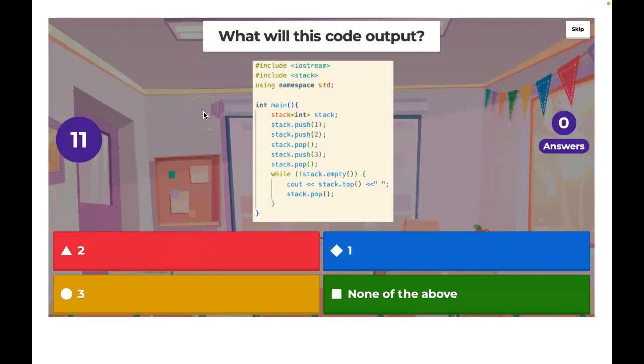So the following question is asking what will this code output? This question is very similar to the one before, but we're using the built-in pop function as well. So we can see that our stack is made of integers.